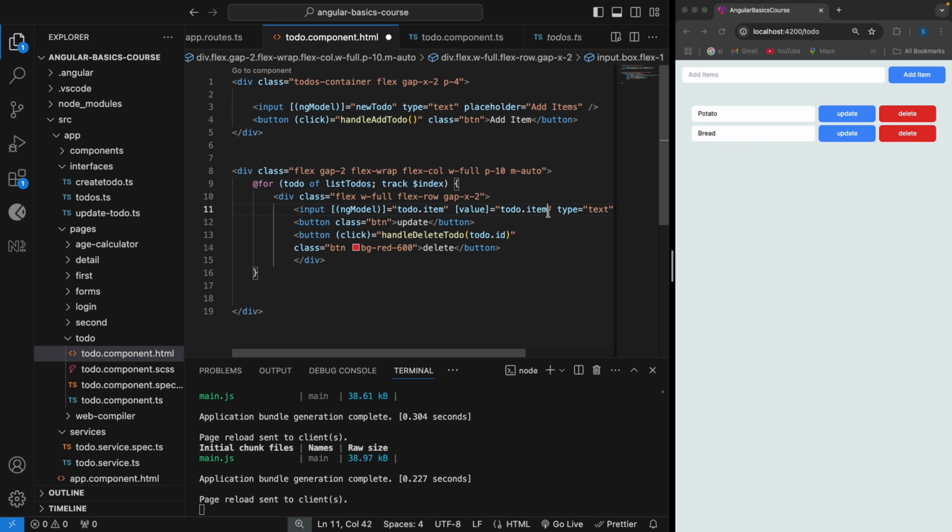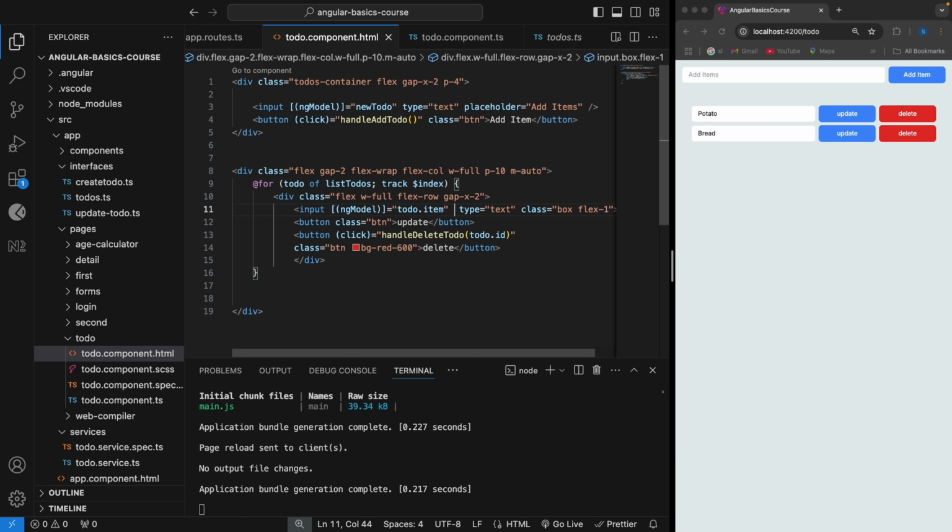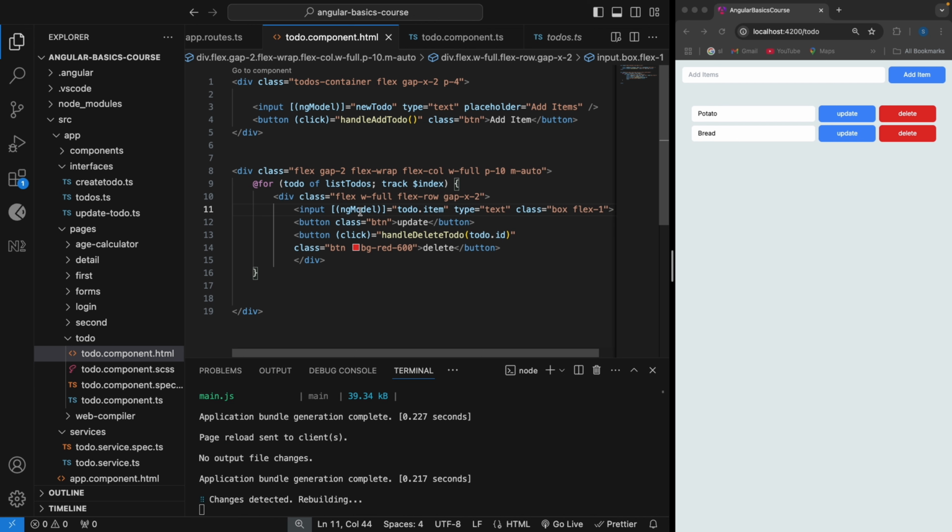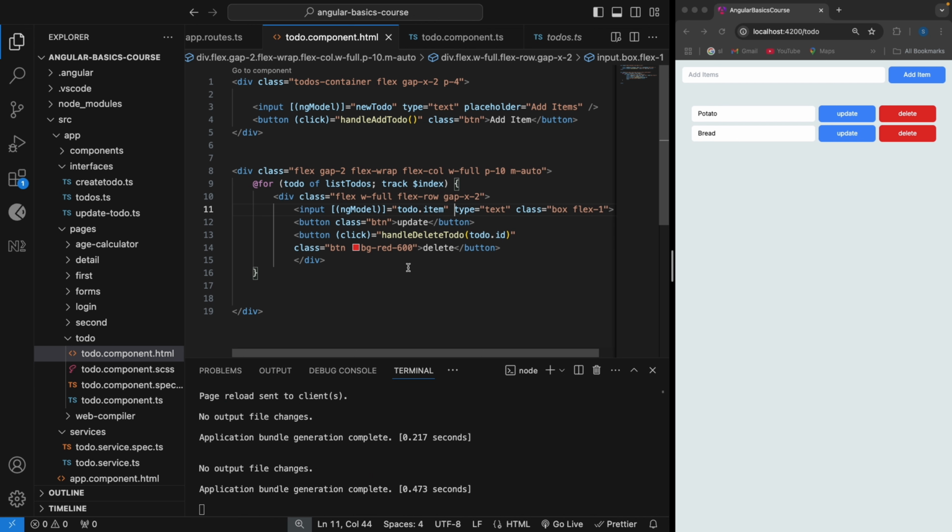So if I go ahead and save this, you'll see that I don't even need to pass in this value into the value, because this ngModel will actually handle that for me. So now I'm actually seeing this to-do, but now if I change this to say potato chip, right?